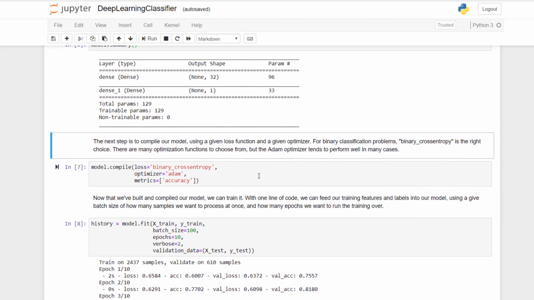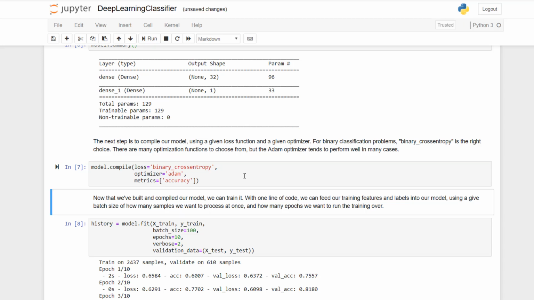Now we just need to compile that model. We'll specify the binary cross-entropy loss function because that's generally the right choice for a binary classification problem. For the optimizer, I'm leaning toward Adam these days because it tends to produce the best results overall. It tends to be a really good choice. And we will measure our results based on accuracy. All right, that's all there is to that.